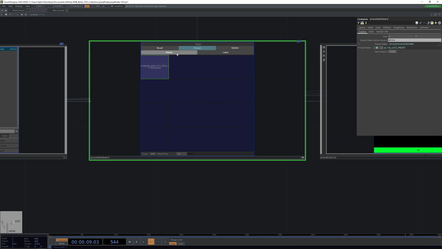Also, there's a new prompt. This one automatically takes the text bar into focus, and you can now just press enter and it works.